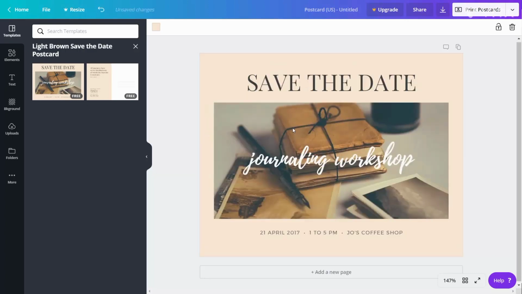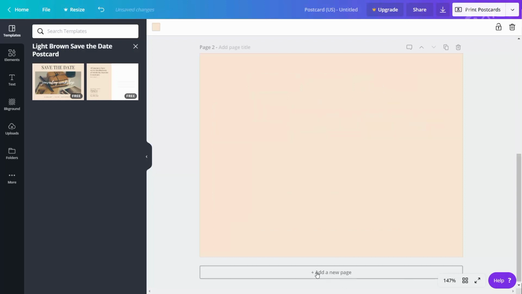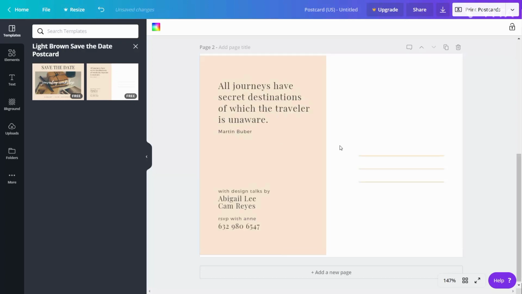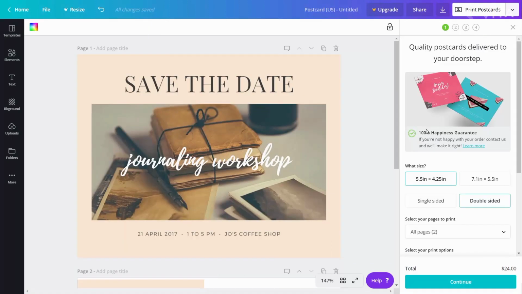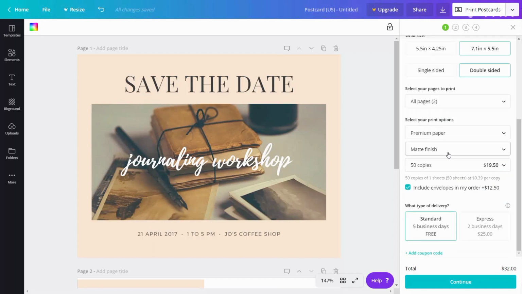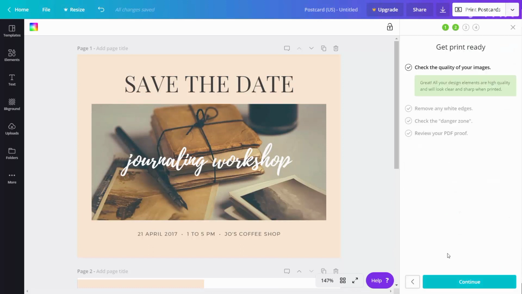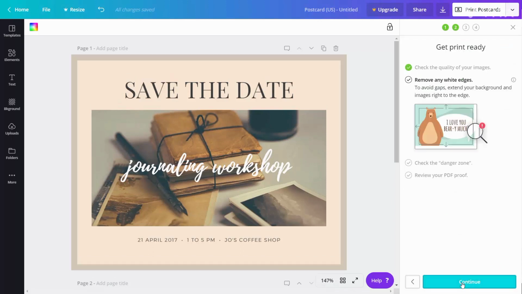What you'll notice is that there's going to be a front and back to this template. So we're going to add a page, and we're going to make the second page the second part of the postcard template. Once we've edited both pages, we're then going to click this button that says Print Postcards. You can then determine whether you want larger postcards and whether you want single-sided or double-sided postcards. You'll then select your printing options and your shipping options, and you'll then click Continue.